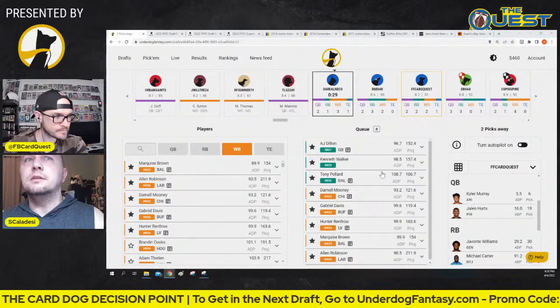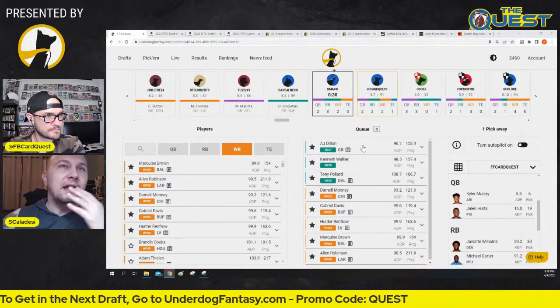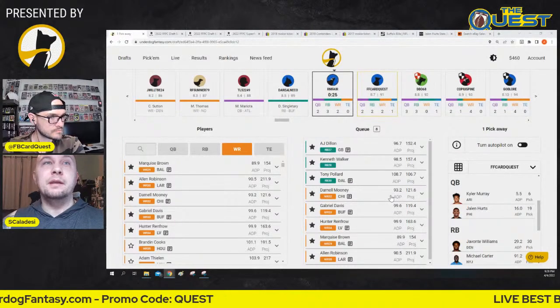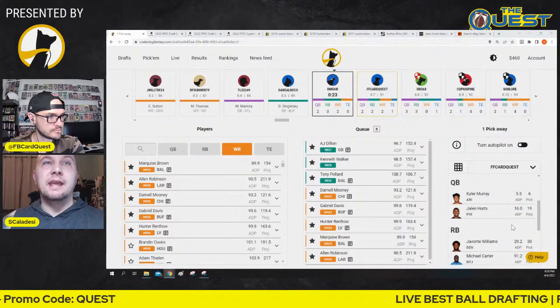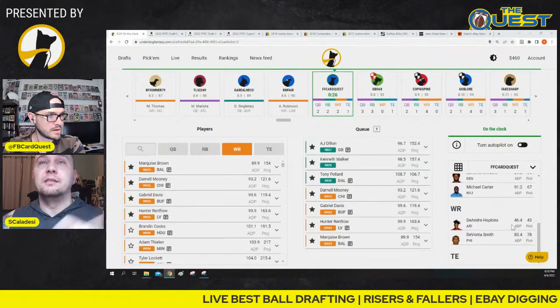All right, let's see. Still got a couple of my guys out here. I think that I really like some of our options here. Thielen is a great pick. Renfro's a great pick. Gabe is a good pick. Darnell's a good pick. I like all those guys, honestly, at this spot.